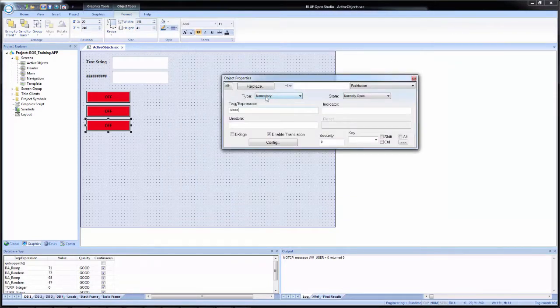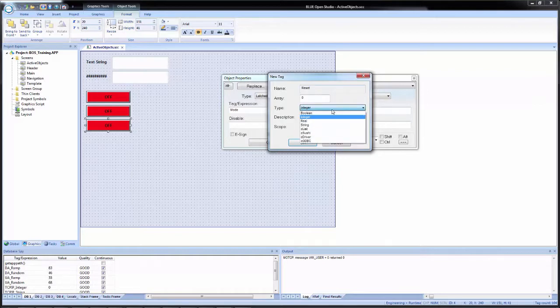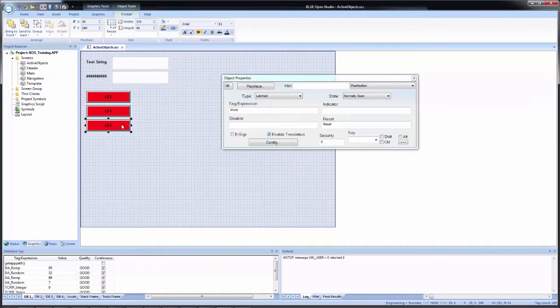Only this time for the type, I'm going to set this to latched. And then I'm going to select for the reset field, reset. And once I click away, I'm going to create the tag. And this time I'm going to make the type Boolean. Click OK. And then I'm going to come back up to the top one, because I forgot to put my tag in here. I'm going to enter in mode.